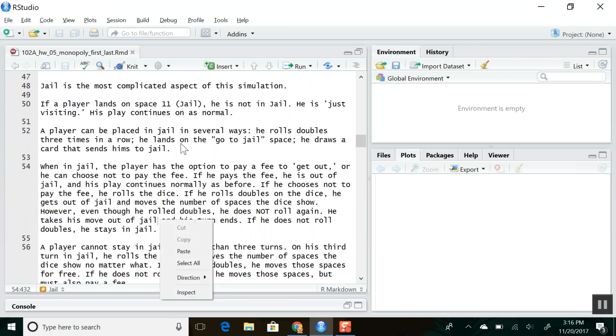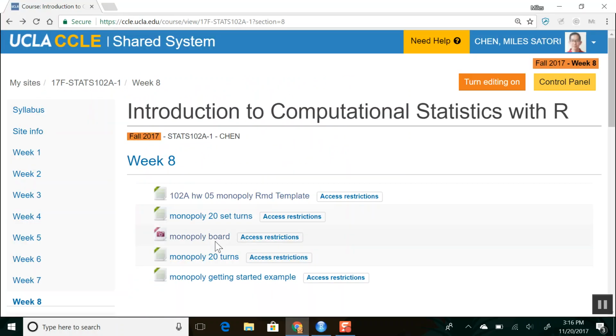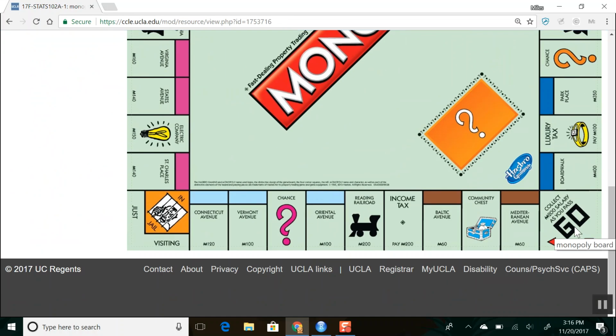If you land on space 11, just like if you start on go and you roll 10, you would land on this space. You are just visiting jail, okay? Which means on the next turn, if you roll a 3, you would just move 1, 2, 3, and you would end up on States Avenue, okay?